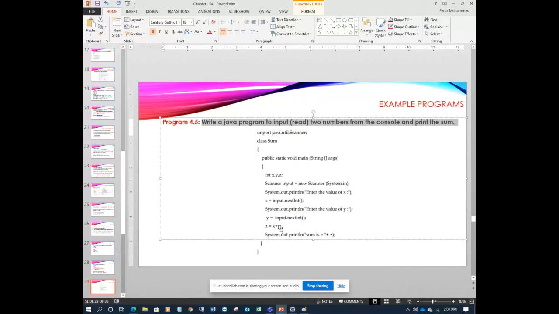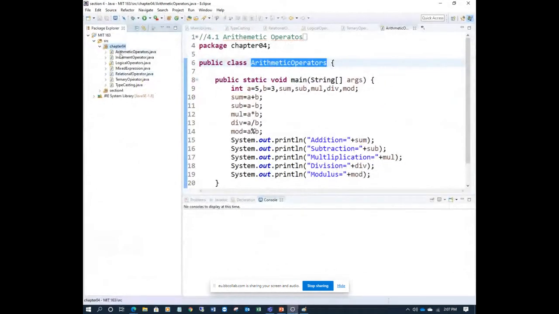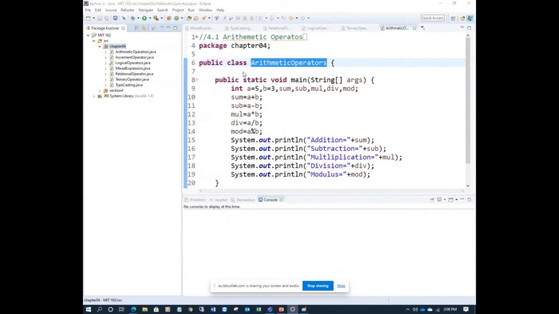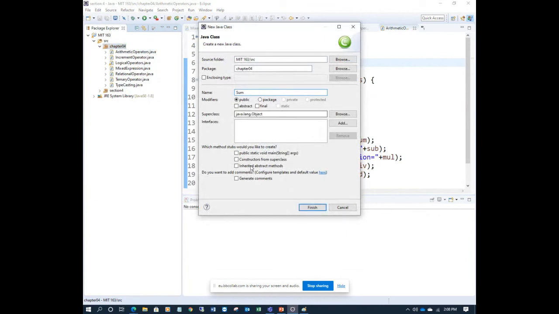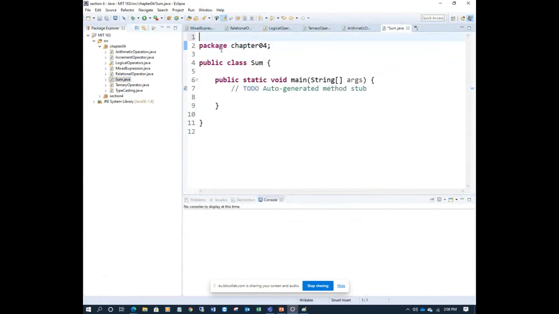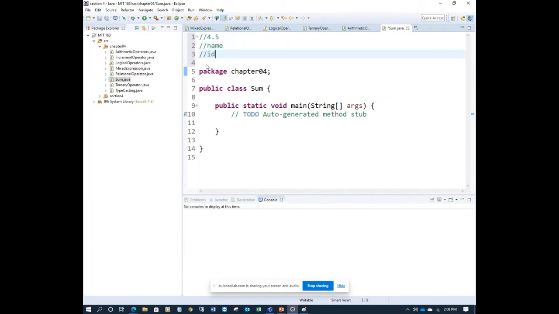Now the program is already given, but it is an image file, so you cannot copy it. Let me write it one by one. I can give it a simple name, say sum. Create a new class called sum. This is program number 4.5. You don't need to write more details, just your name and your ID.